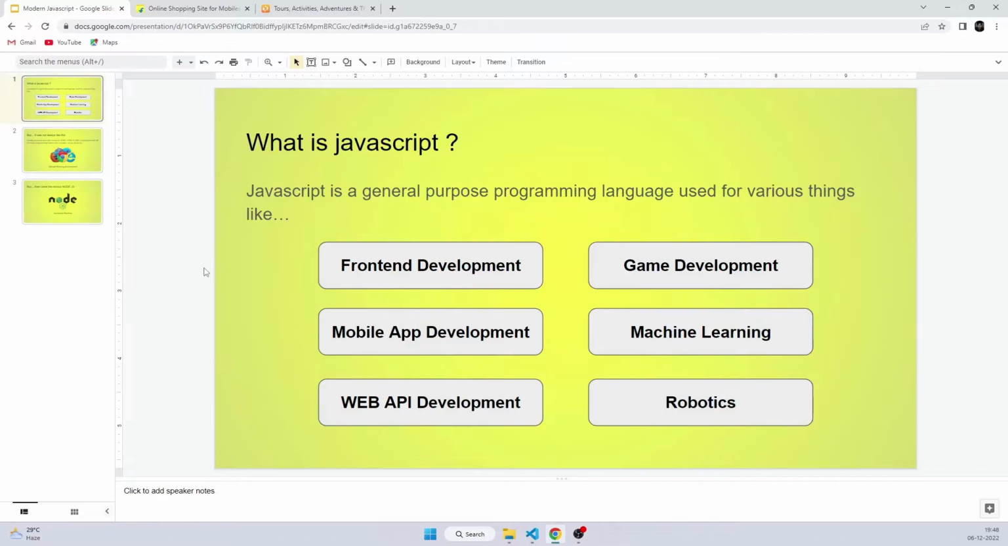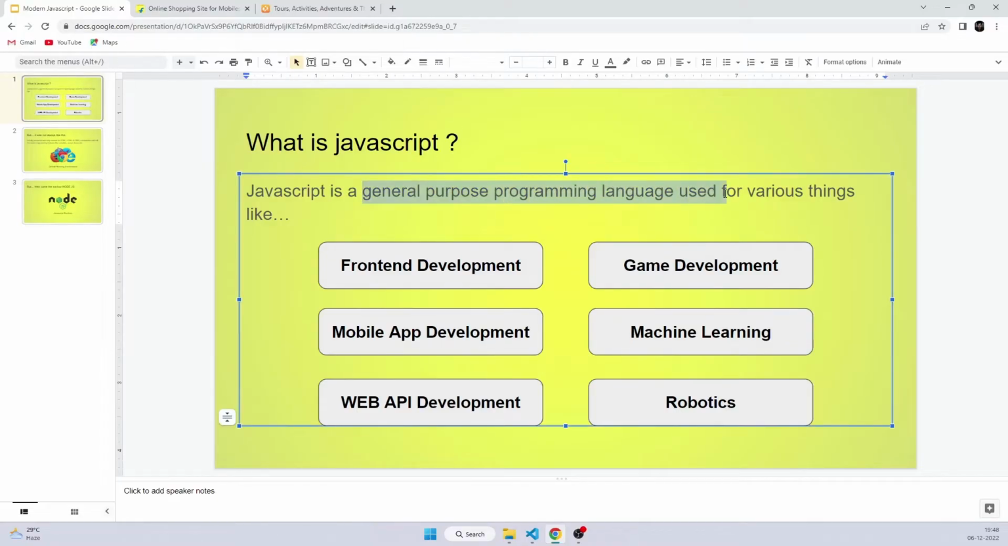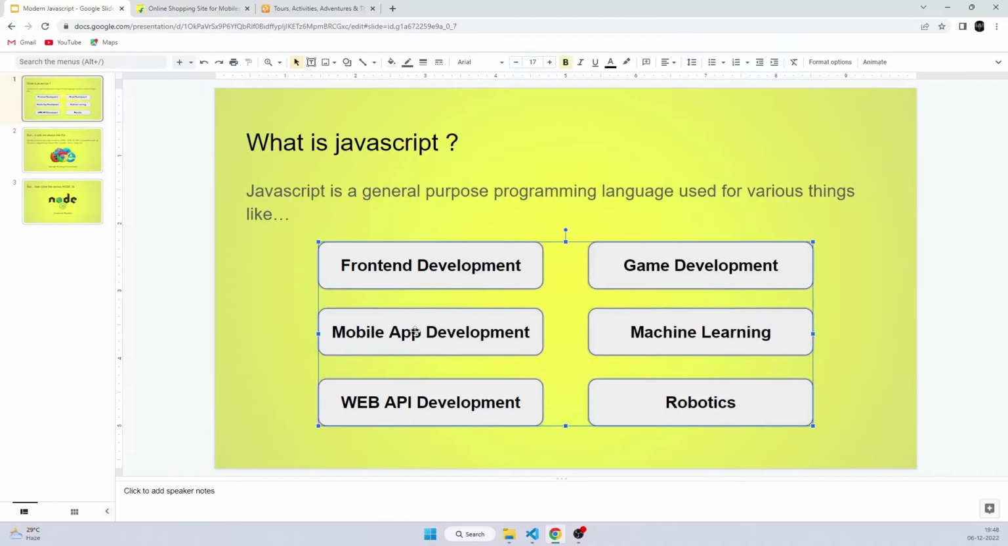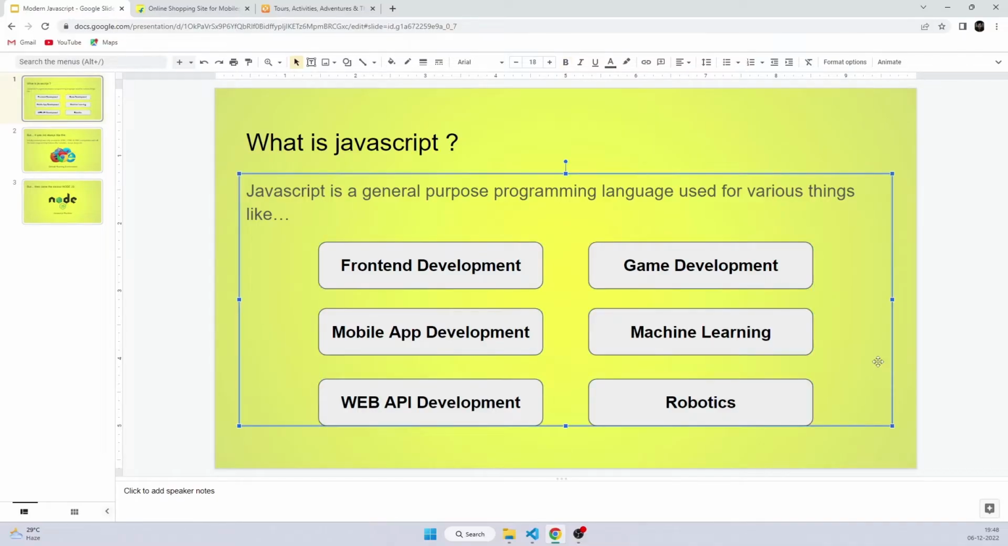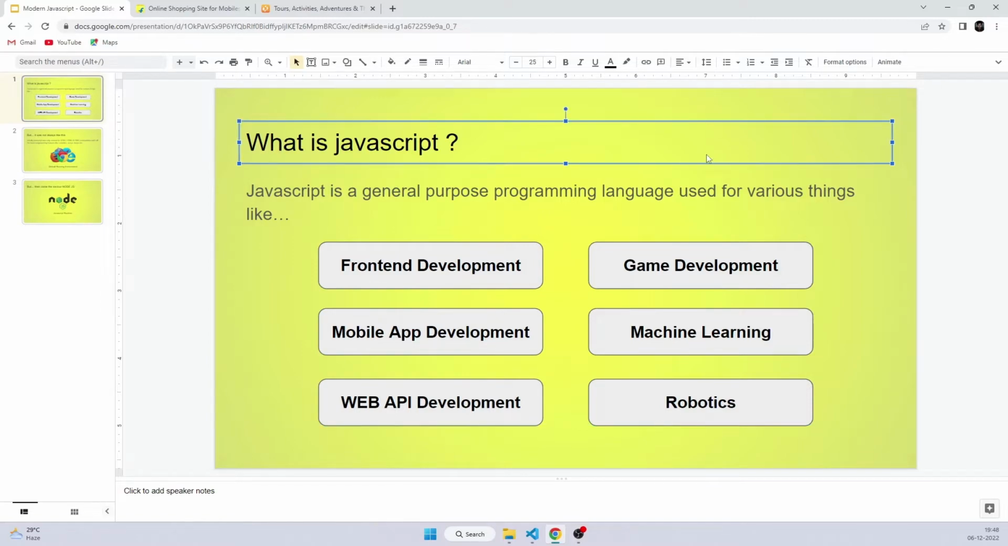Okay then guys, let's start off the course by understanding what exactly is JavaScript. So JavaScript is nothing but a general purpose programming language which can be used in various fields like front-end development, game development, mobile app development, machine learning, API development, and robotics. It's literally everything that there is in a tech field, right? That means learning JavaScript is going to be one of the biggest things in your career because you can literally do almost everything that there is in a technology field, right?